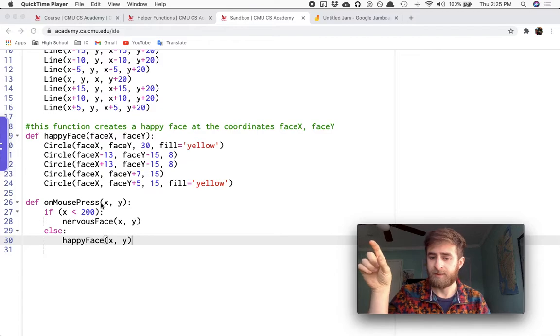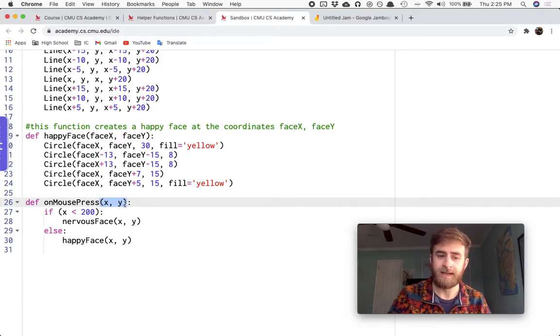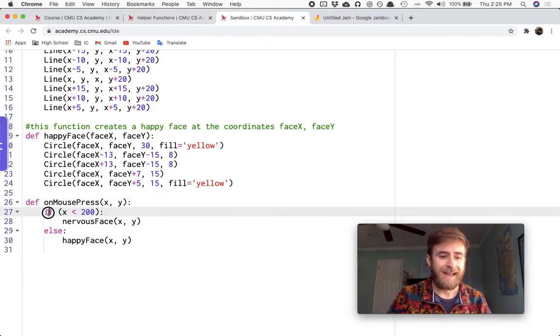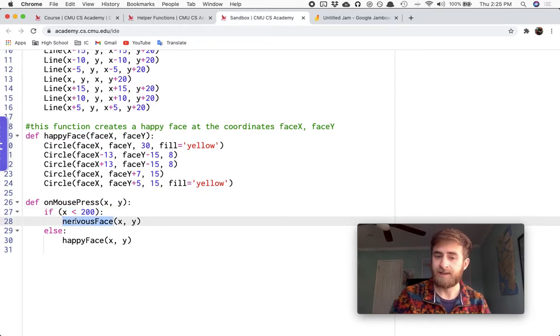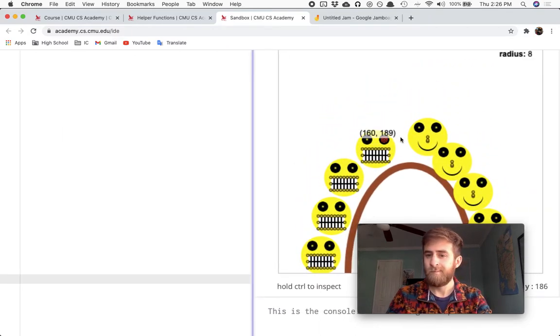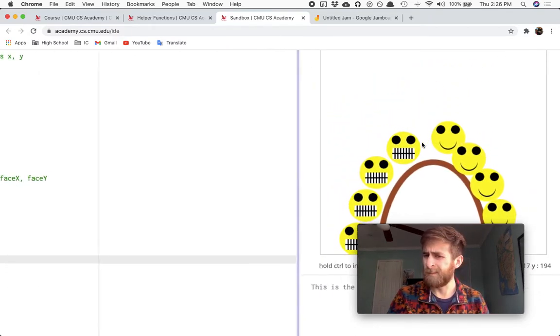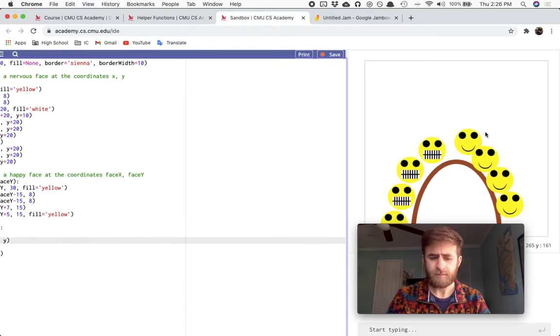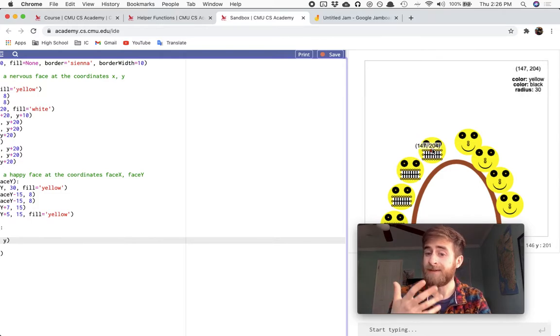I have a mouse X and a mouse Y, or I just called it an X, Y in this case. It's going to check if, when I click, my X coordinate of my mouse is less than 200, then I'll create a nervous face. And so we can see over here, let me zoom out a little bit, that it's kind of hard to get the center of this, but my X is 147. It's less than 200, so I'm making a nervous face.